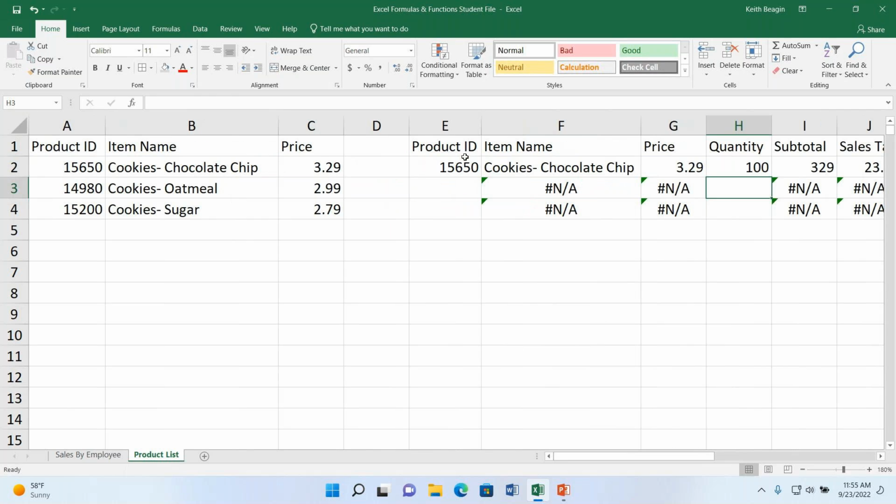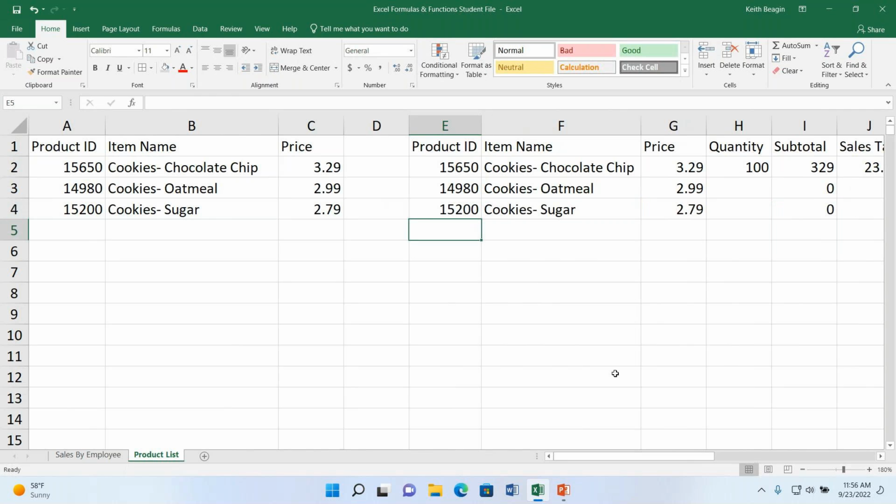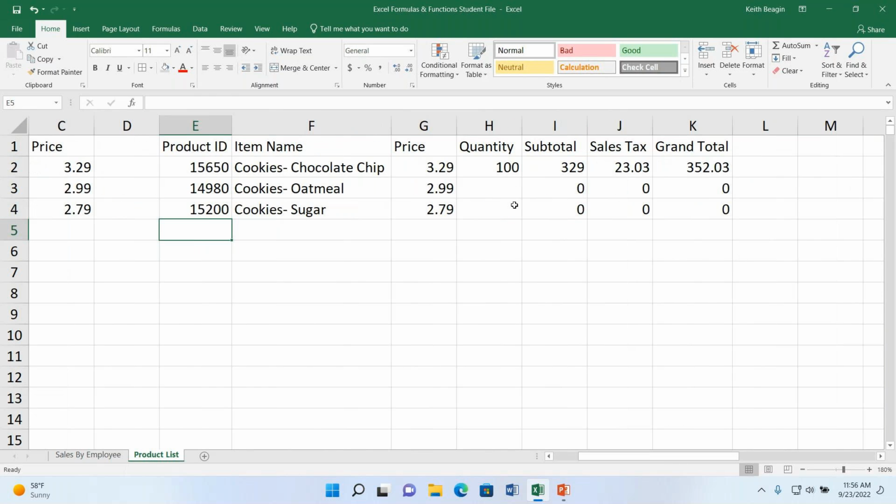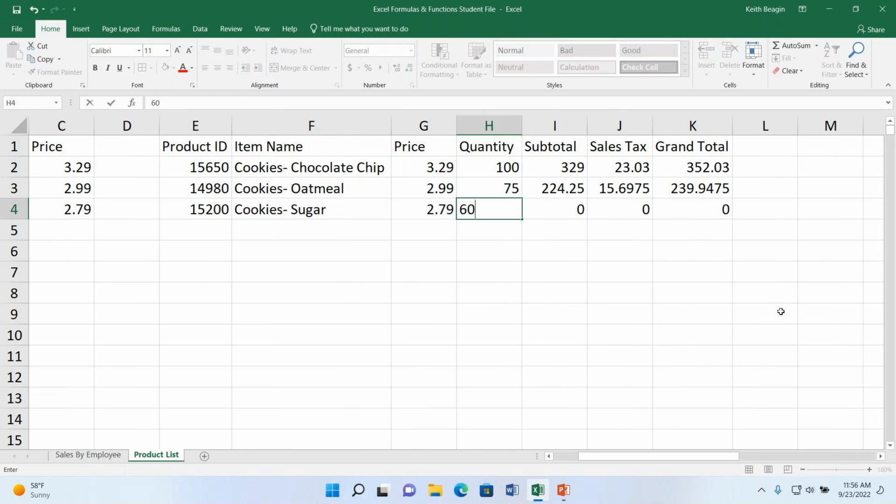All right, my other 2 product IDs, let's see, for oatmeal was 14980. Notice it's the correct price of $2.99. And then my last one is sugar cookies, 5200, $2.79. That is correct. Now let's say for oatmeal cookies, the manager orders 75, and for sugar cookies, 60. Now it generates all the math for me.